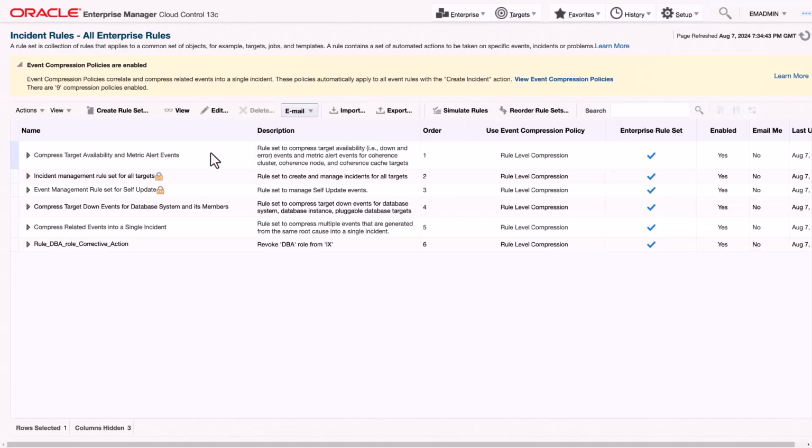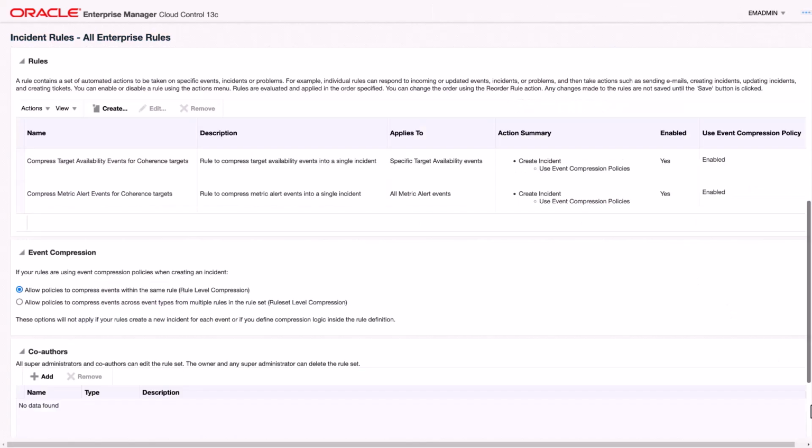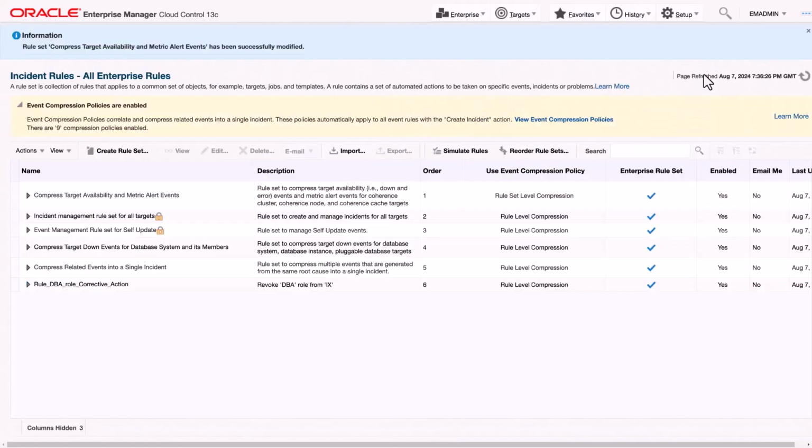Here's our incident rule set that we pre-created to use the policies. Let's select this rule and edit it. Scrolling down, we see two rules, one for target availability events and the other for metric alert events, both with the option to create incidents and use event compression policies. However, since we want to compress both event types, target availability and metric alert, we choose this option to compress events across event types from multiple rules. Scrolling up, we save the rule.